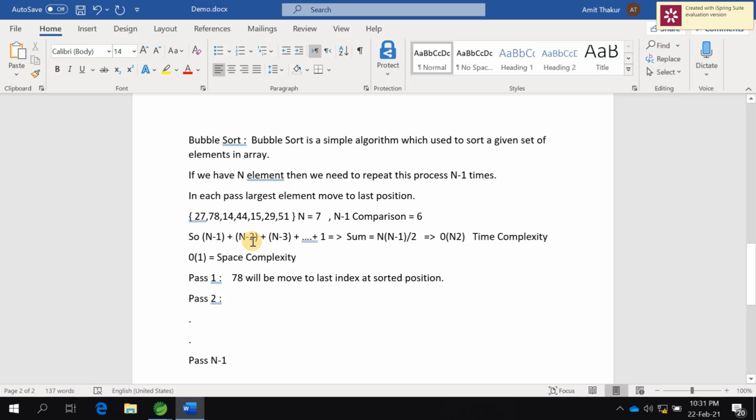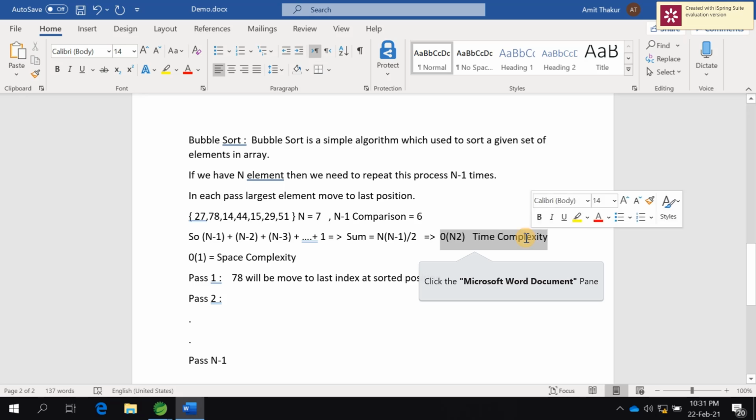So n minus 1 plus n minus 2, n minus 3, down to 1. If you sum it, it will be n into n minus 1 by 2, which means n square minus n by 2. So the highest order term is n square, correct? So the time complexity will be big O of n square for bubble sort.